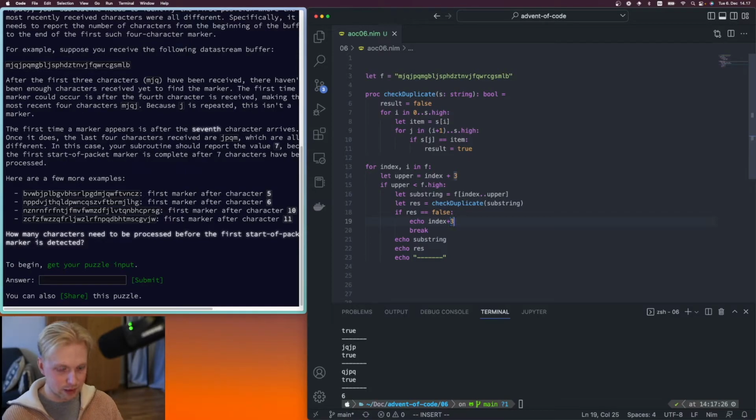We should actually have index plus 4, because in the Advent of Code logic, strings don't start at index 0, they start at index 1. So it would go something like that. So we will get 7, which should be the correct answer for this example.